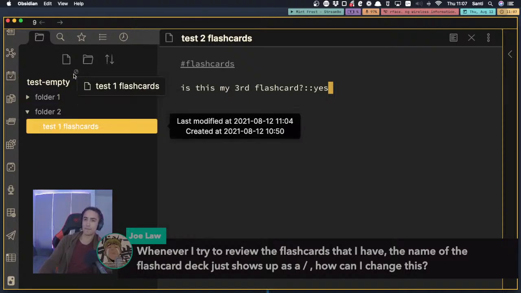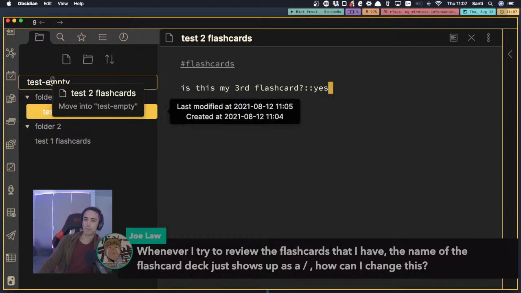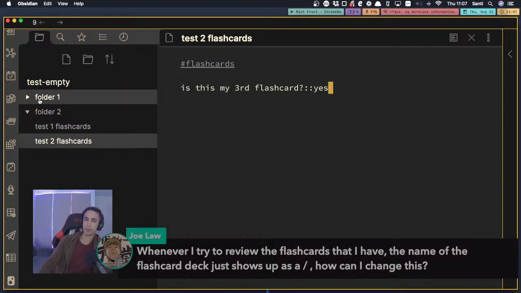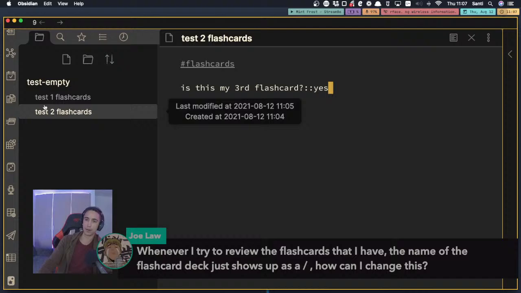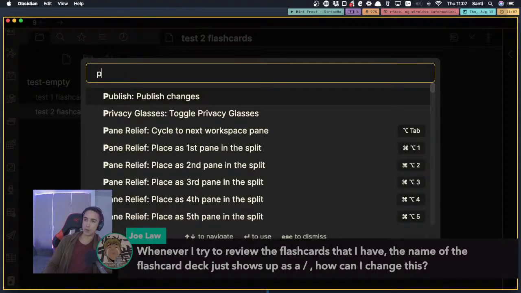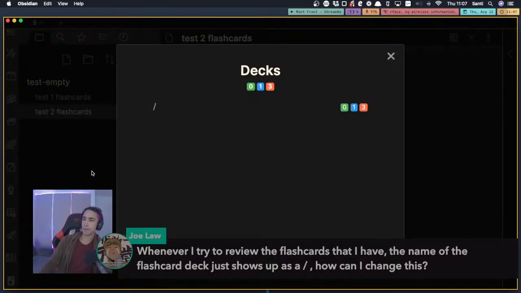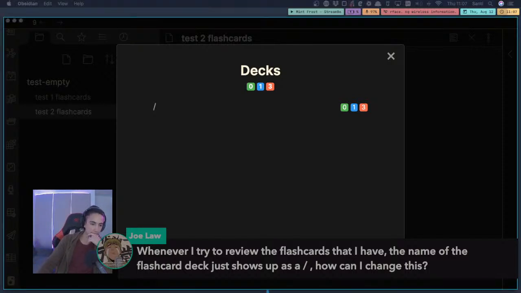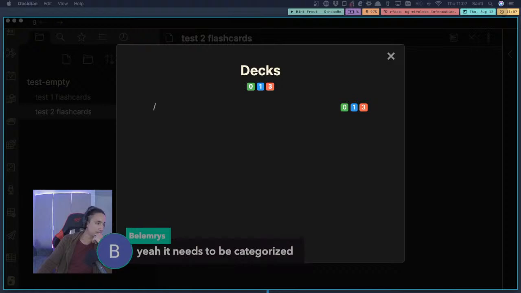So again, if everything was in the main folder and nothing was in a folder, actually let me delete this just to be super clear. If everything is there and now we review, everything should be under this slash. It just means in your main vault. It's not in any folders. It's just in your whole notes, right? So yeah, it needs to be categorized. Exactly. Yeah, that's what it means. So this is just a way to categorize things.